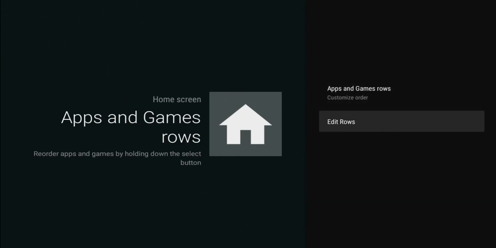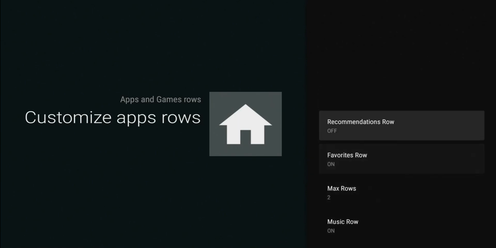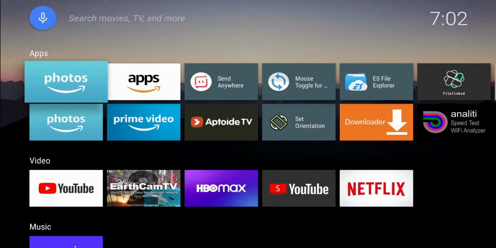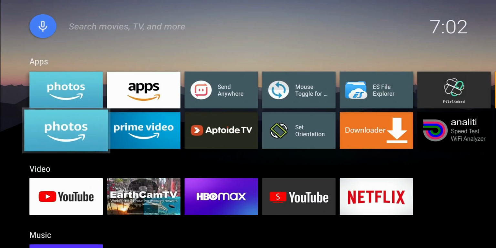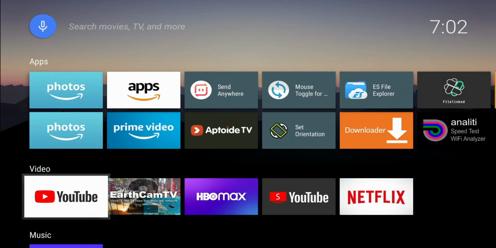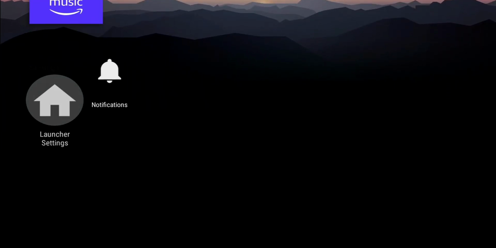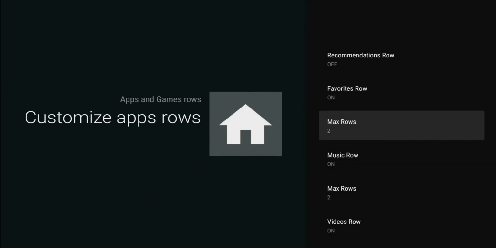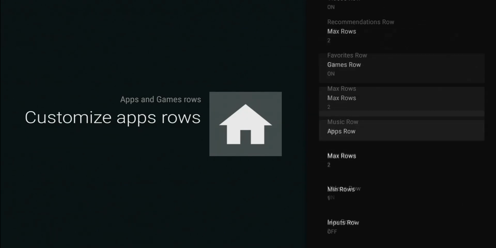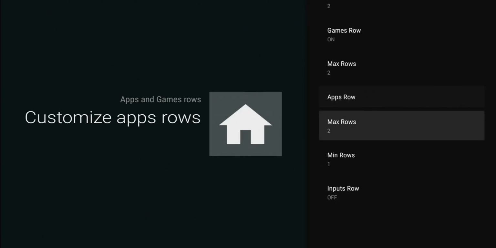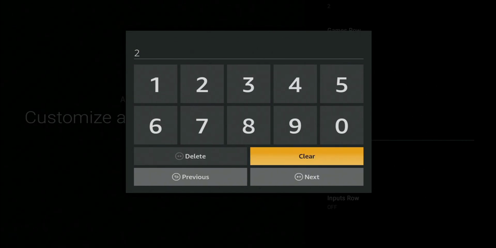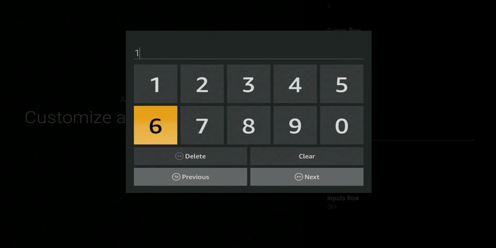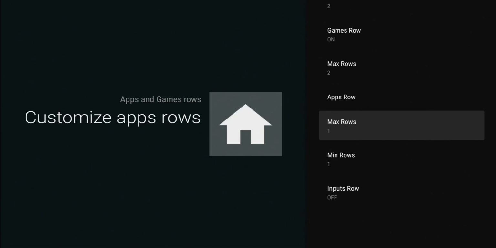And below that, you have the option to edit your rows. So recommendations, favorites, you can turn those on and off. You can also select your max rows. So what that means is that you notice that under your apps, you have two rows right here. So you can make it one row, you can make it three rows, you can make it four rows. So you do have that option to kind of just tweak the settings just to see what works best for you. I know for the Nvidia Shield, that row I believe is just one. So under apps, you can see the max rows, it's set to two. Let's go ahead and we'll just clear that and we'll just set it to one. We'll hit next and we'll just go home.